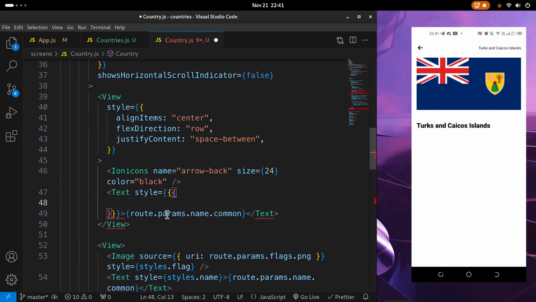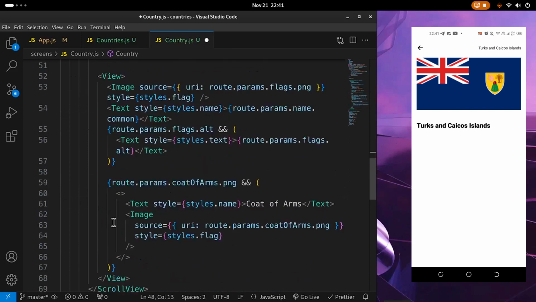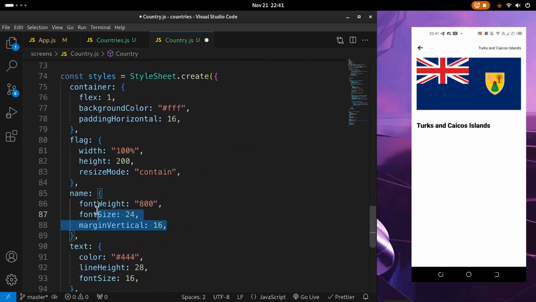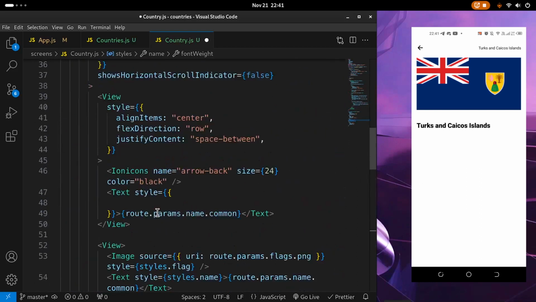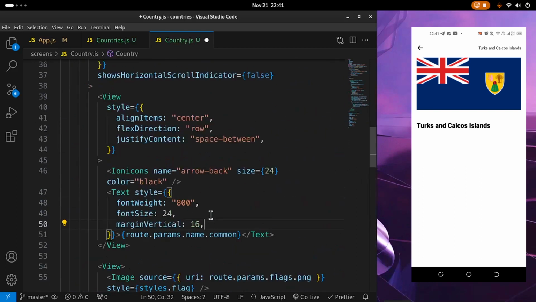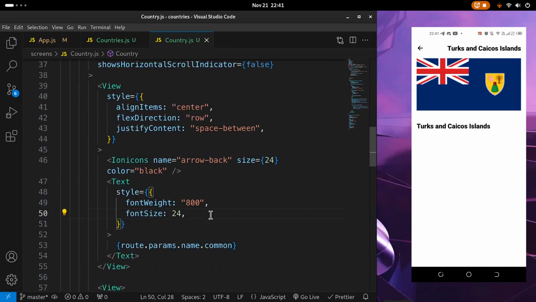So I'm going to say style is equal to the following styles, but without the margin. So copy and paste it. Where is it? Paste it here, but without the margin. So save it, and there we go. Maybe I can reduce this to about 20. Just make it a bit smaller.